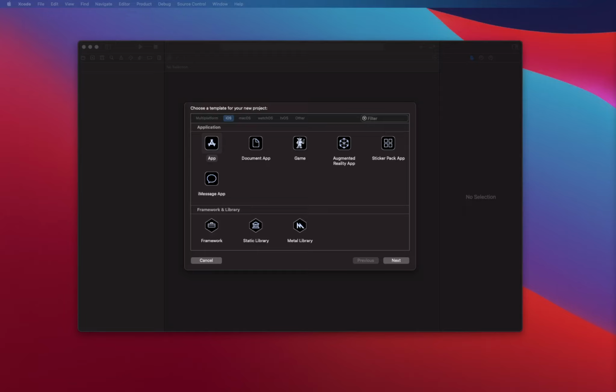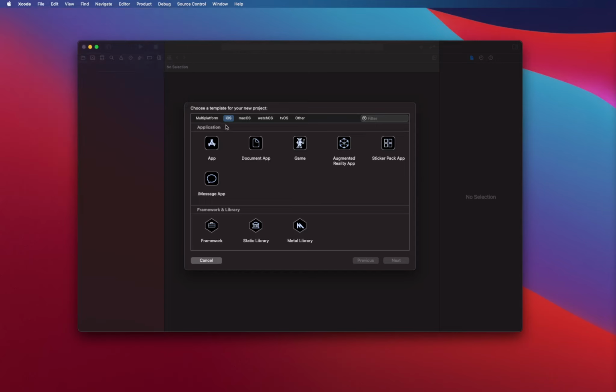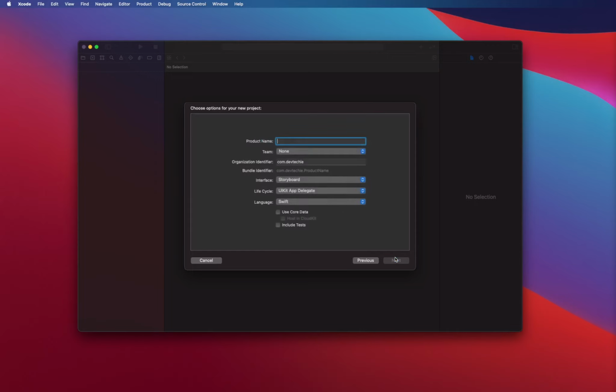All right, so let's go ahead and get started. Let's fire up Xcode and start a new project. So just go to File, New Project, and you're going to land on this screen. We're going to choose the iOS template, select App, click Next. We're going to name this app Run Awesome.